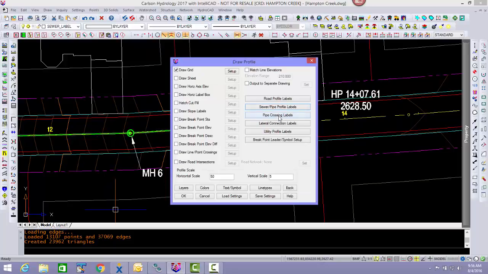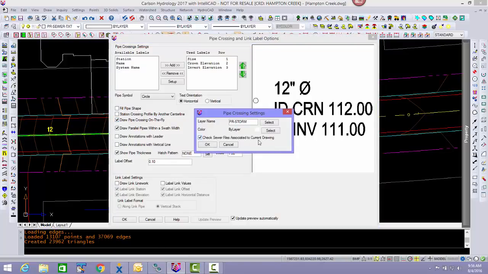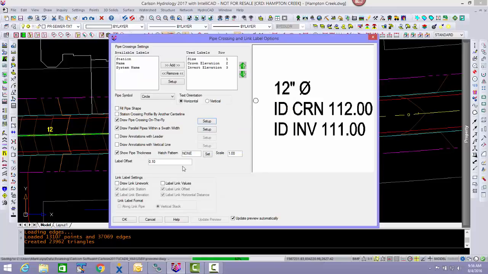The other important part of this designing process is going to be on your pipe crossing labels, because what I do in my design portion is draw my crossing pipes on the fly. Okay, if I hit the setup button, I'm checking all the sewer files associated with my current drawing. It's placing the crossings on this layer. I'm happy with that. But I also want to draw parallel pipes within a swath width.